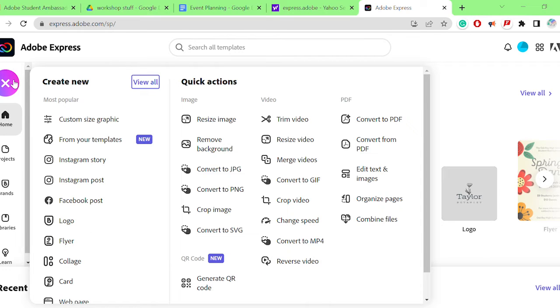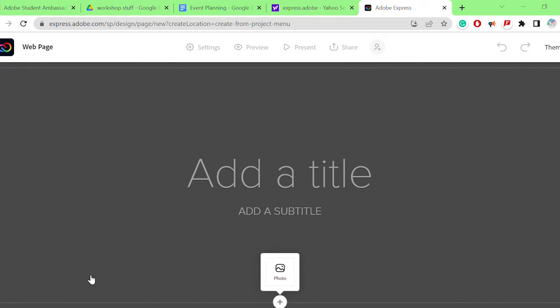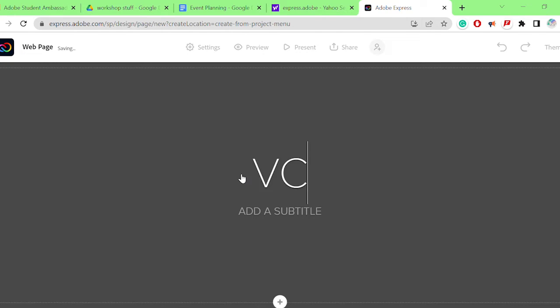So first we're going to go onto the left side menu, open this up, and you'll see a lot of different templates and places to start. I'm going to select web page because that's what we're making today. And right away it opens up a sort of template, and I can just add my text right away because I already know what I'm going to do.